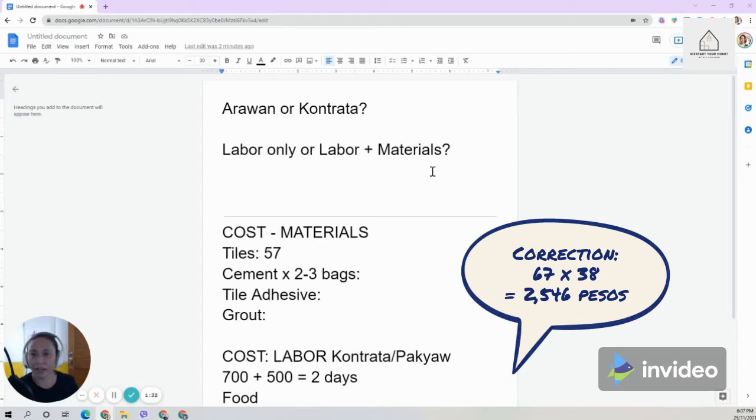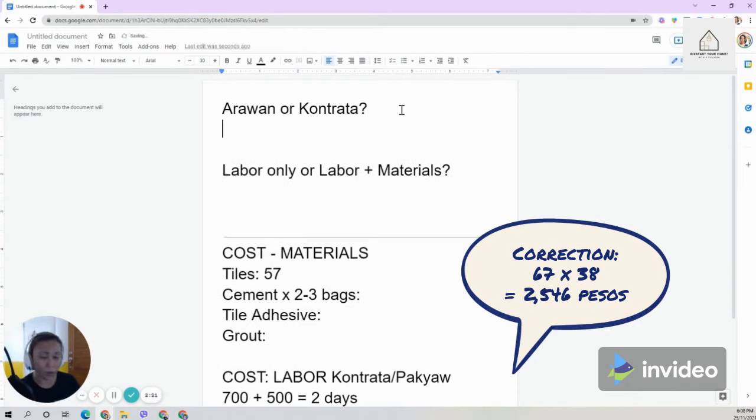All right. Number 1, arawan or kontrata. The thing is, if it's arawan, most of the time they will try to prolong the project. So you prepare their food. So the preparation effort plus the budget also eats up. So also take that into consideration. So as an example, if it's arawan or contrata, okay, arawan, what do you need?